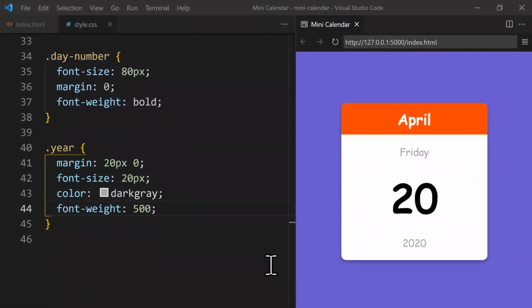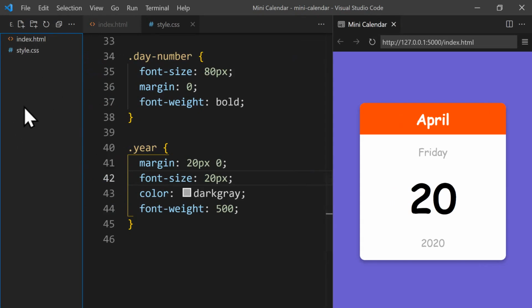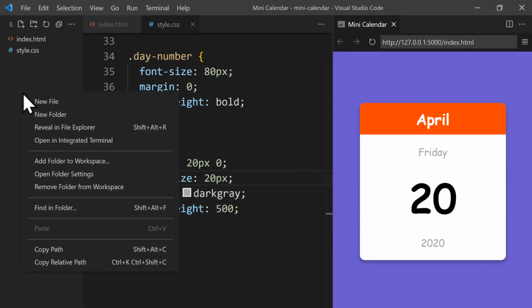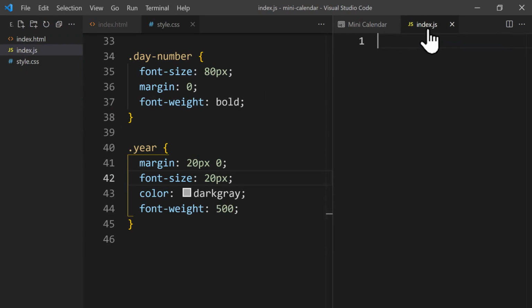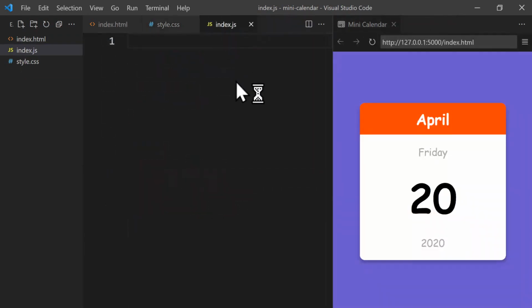All right, in the last section, we have finished styling our project using CSS. In this section, we're going to start adding functionality to our project using JavaScript. First, we need to create a JavaScript file. And here, we open the Explorer section first using Ctrl-Shift-E. And on the left side, in the Explorer section, we right-click and we click on the new file. We name the file index.js and we press enter.